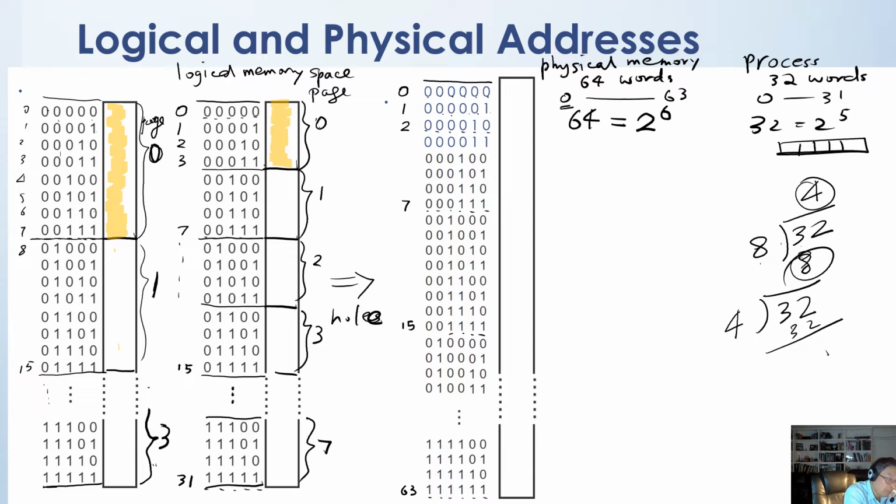Now, if I partition the logical address space into pages of size 8, then I have to partition the corresponding physical memory into blocks of 8 words, and I call this a page frame, right? Make sure that if the logical memory space uses pages of 8 words, then the physical memory space is going to use page frames of 8 words. Okay, so that's the thing.